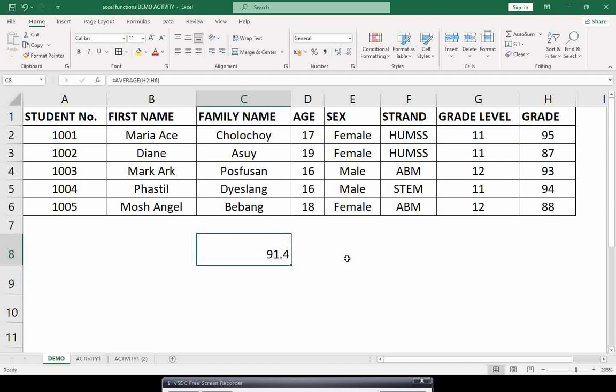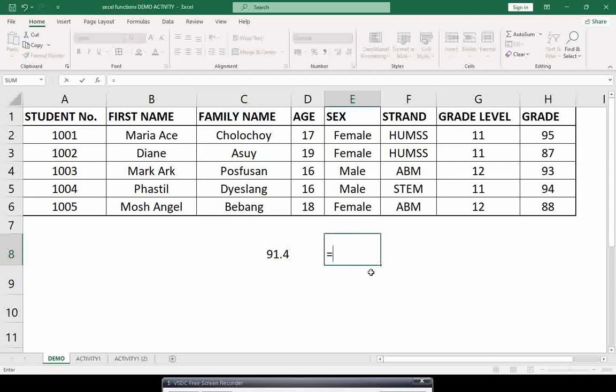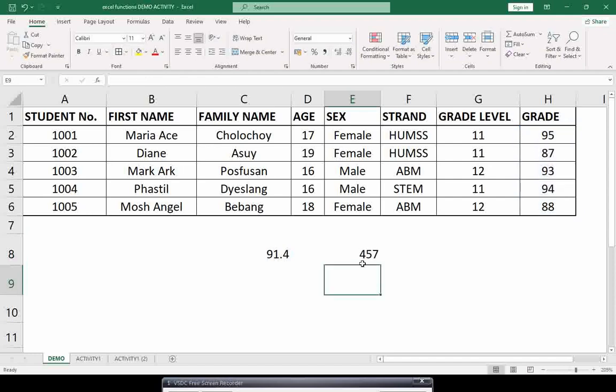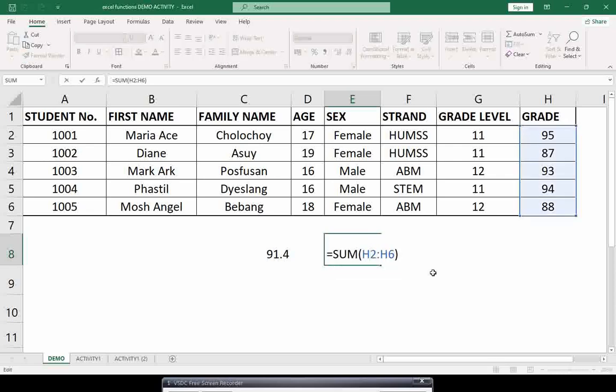If we want to check that, we can also get the average using equals SUM, open parenthesis, select the range, and it will total all the grades. So we have a total of 457. How are we going to get the average? We add, divided by, how many numbers is it? 1, 2, 3, 4, 5. Five. Enter. And we have the same result, which is 91.4. We have 91.4 here also.